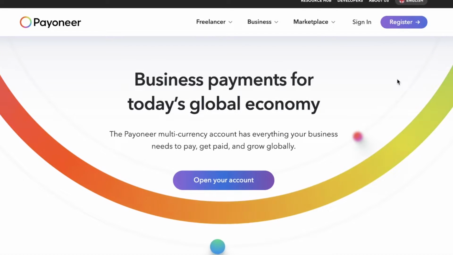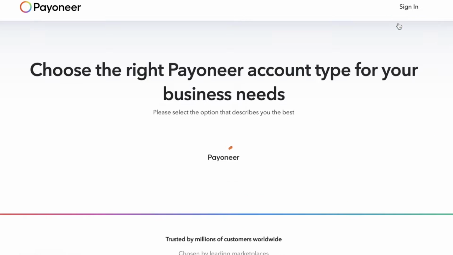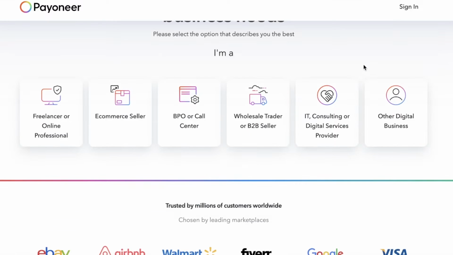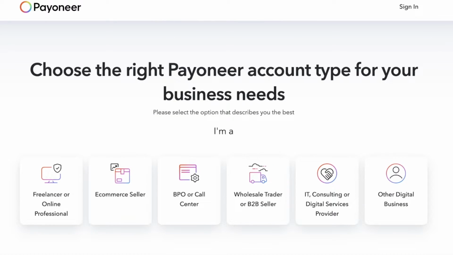Now, because this includes your actual money and a lot of your personal information, you need to make sure that you have either your ID card or a driver's license because you will have to verify your account, and this can take 2 to 3 days to be completed. So over here, you're just going to click on register on the top right, and once you click on register, you're going to choose why you want to create your account.